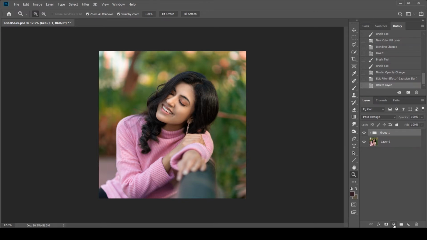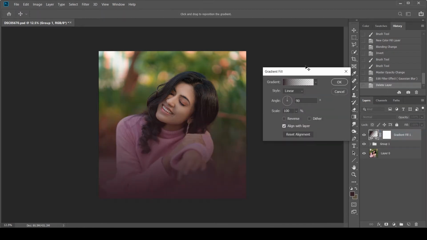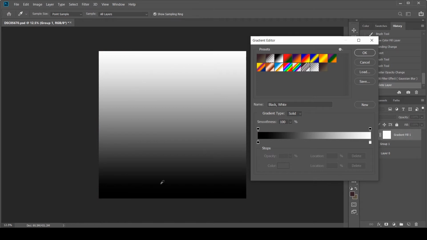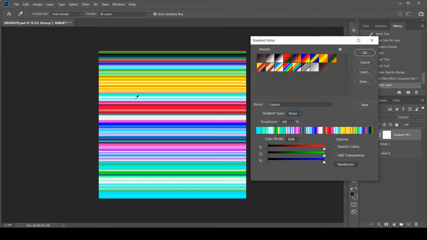So the first thing that you want to do is open a gradient fill. It'll look like this. Click here. Click black and white. You'll get a nice gradient. Change the gradient type to noise. Come to roughness. Change it to 100%. At this point, you'll start seeing static lines.